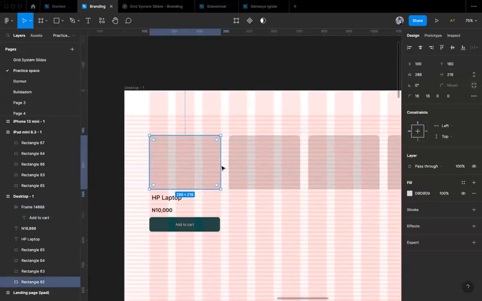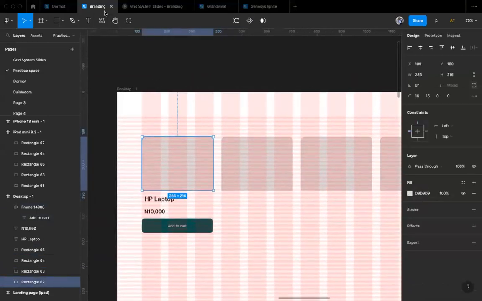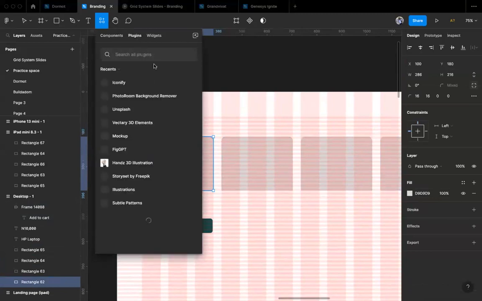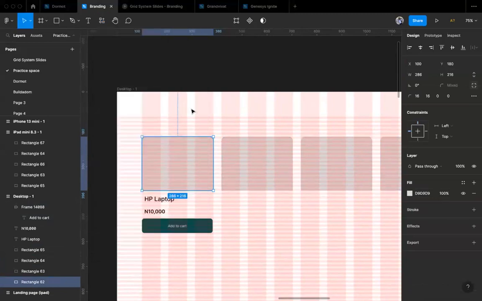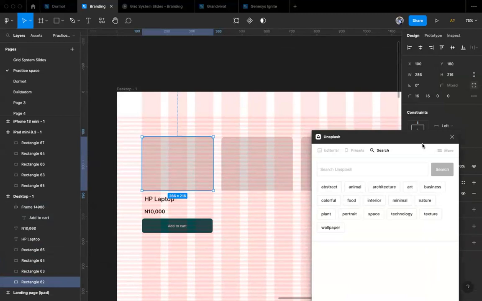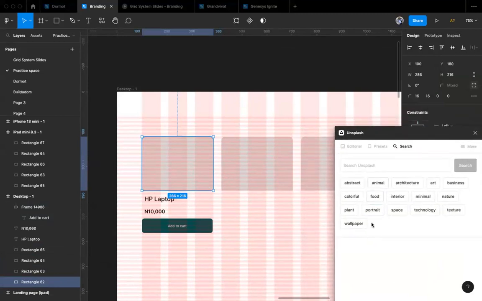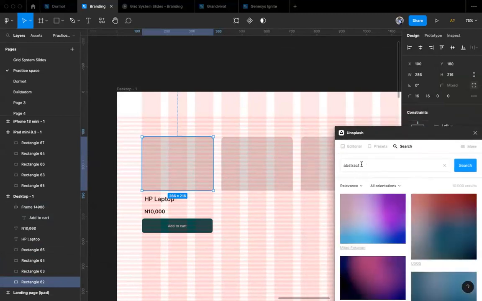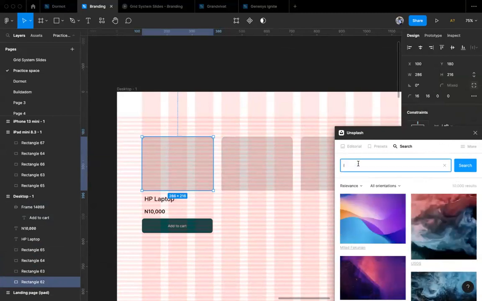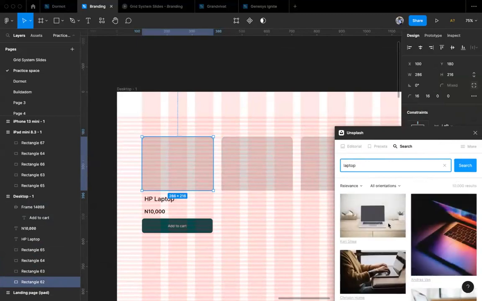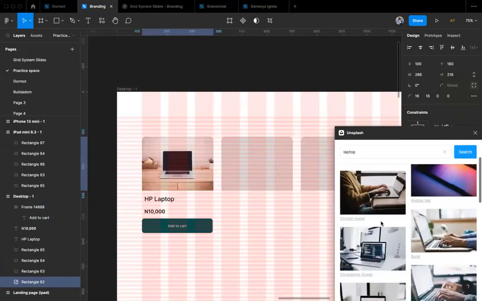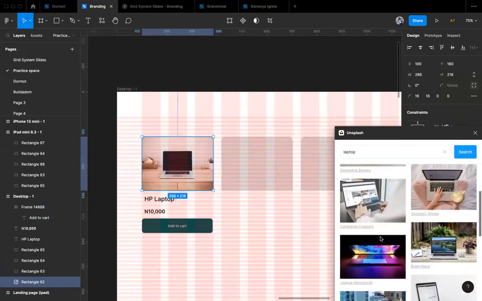Okay, so if you add an image to this, I don't know if you guys know that there's something called plugins on Figma that can help you work faster also. So I'm going to add a random image to this. But let me just look for laptop. Let's look for something more.